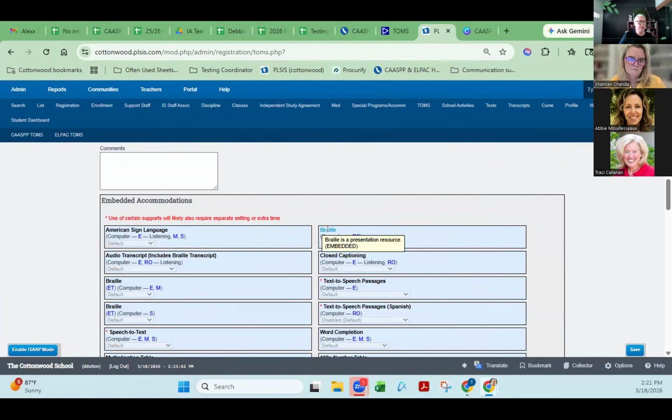This is where you can hover over. You can see that Braille is the embedded. All of the different things, you can just hover over them that way.